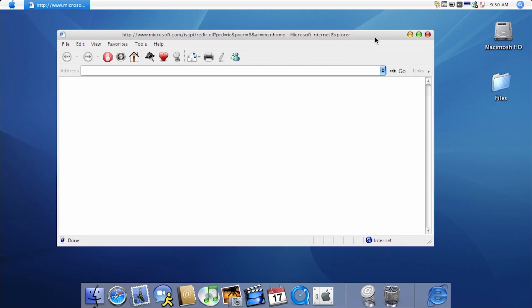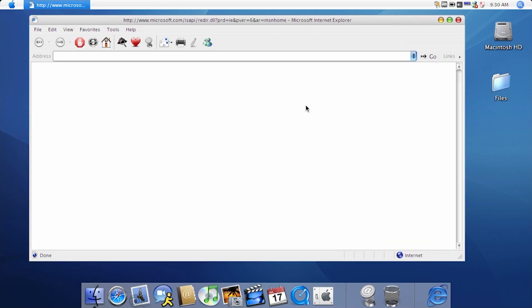But yeah, it does change Internet Explorer's design as well. You've got the pinstriping in the background. You've got new icons all across the board here.